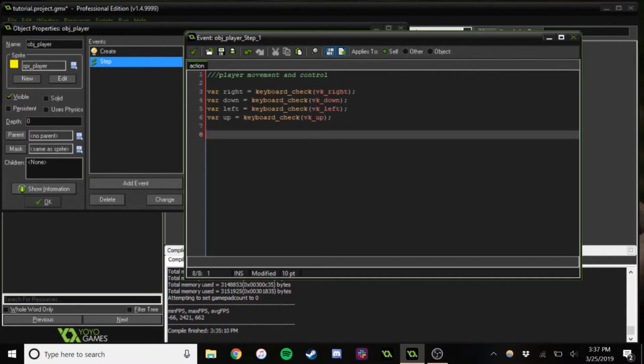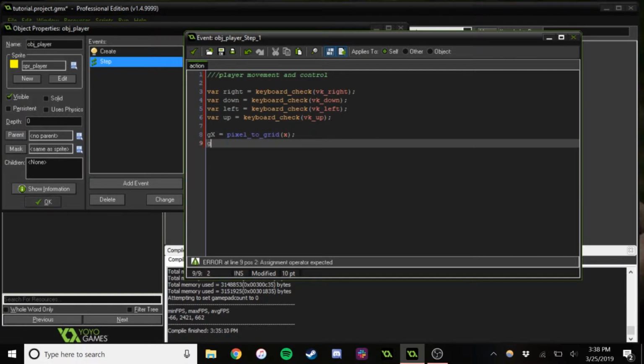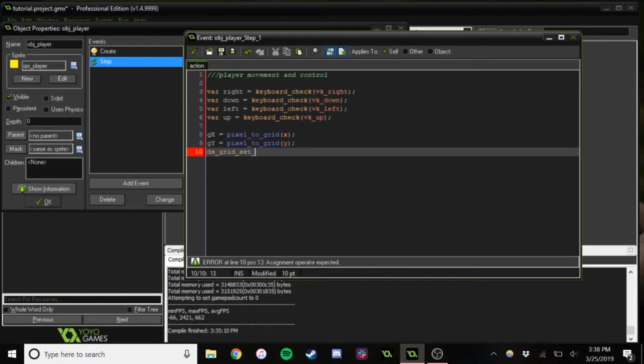So the first real bit of code that I'm going to be doing is giving the player a reference to its own grid values, grid coordinates. And we're going to be putting them in like this. Okay, what did I mess up?